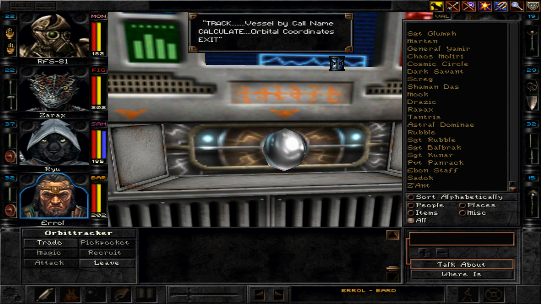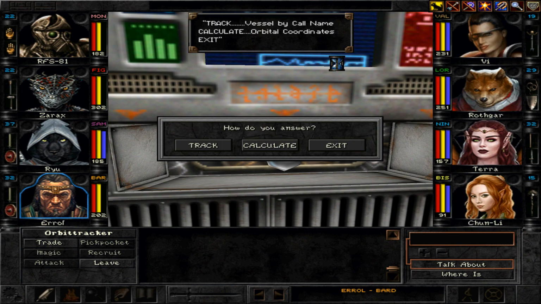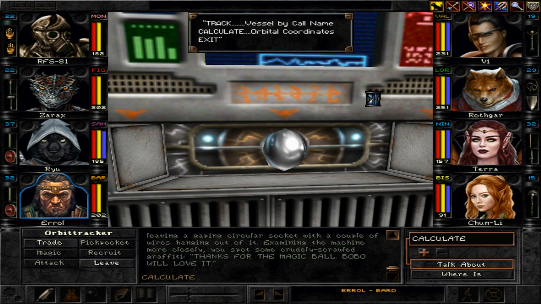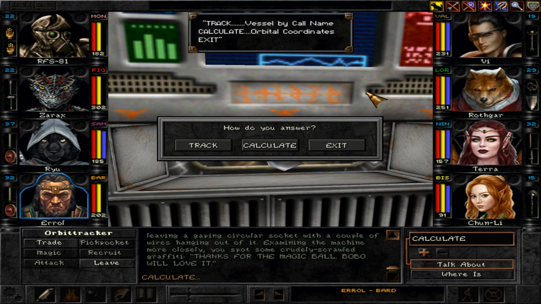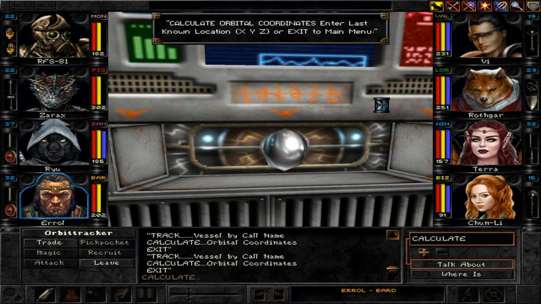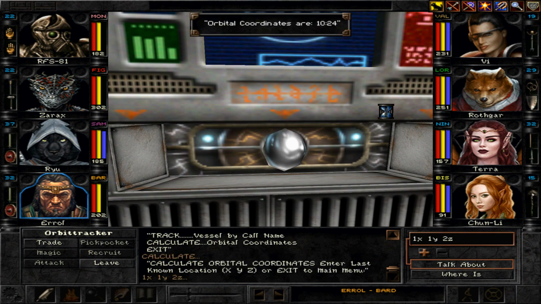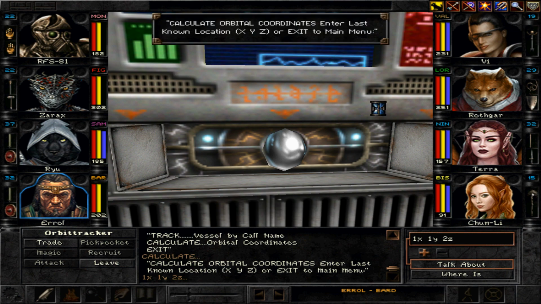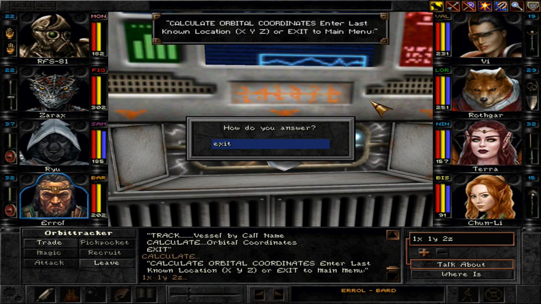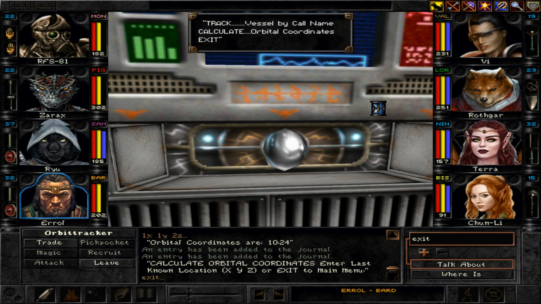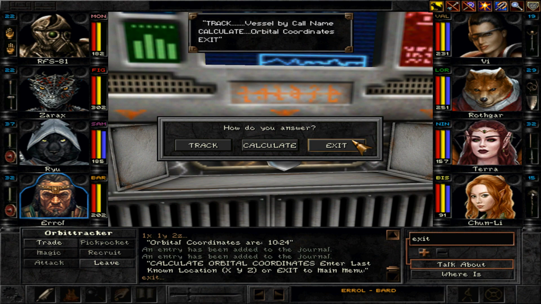HLL orbit tracking computer. The following options are available to you. Track vessel by call name. Calculate orbital coordinates. Exit. Calculate orbital coordinates. Enter last known location, X, Y, Z, or exit to main menu. Orbital coordinates are 10, 24. Calculate orbital coordinates. Enter last known location, X, Y, Z, or exit to main menu. Track vessel by call name. Calculate orbital coordinates. Exit. Ending program.